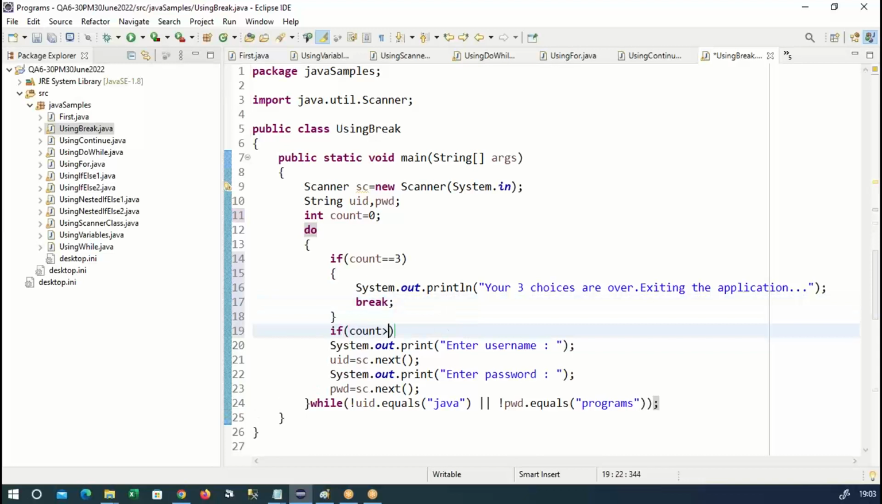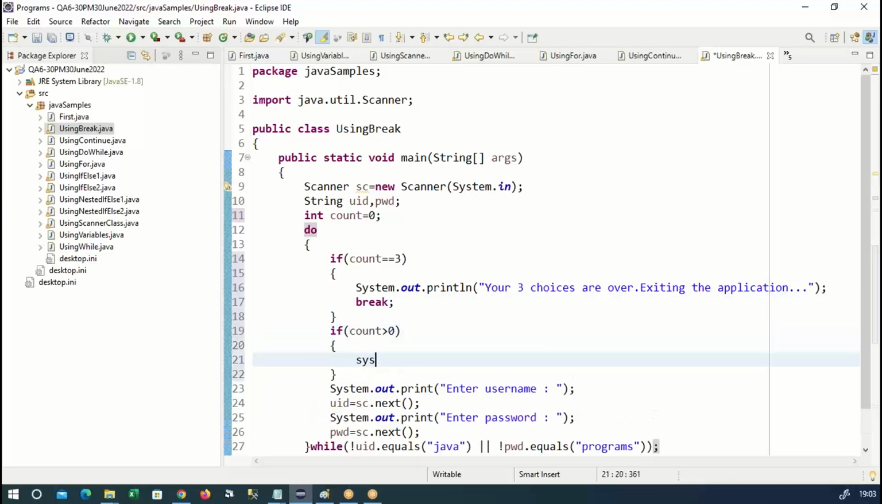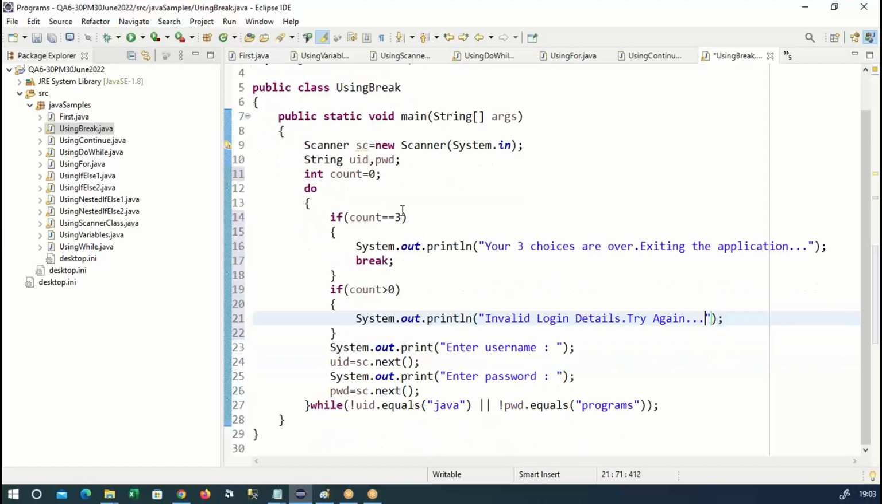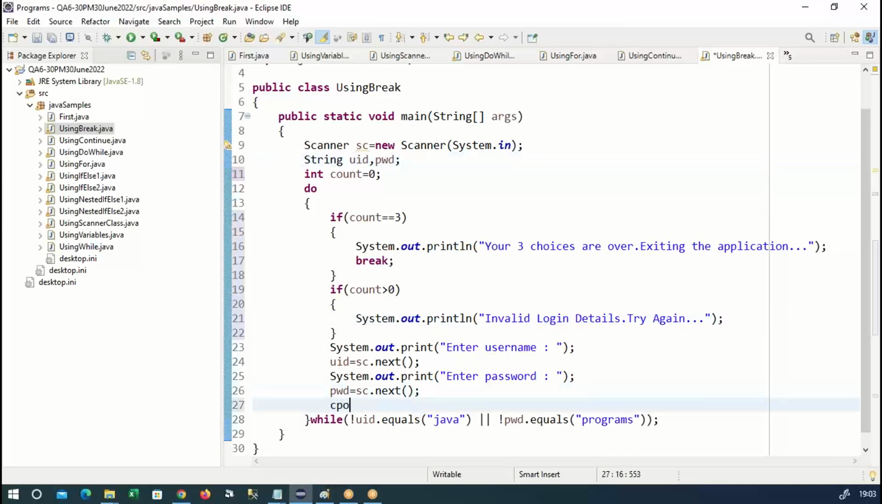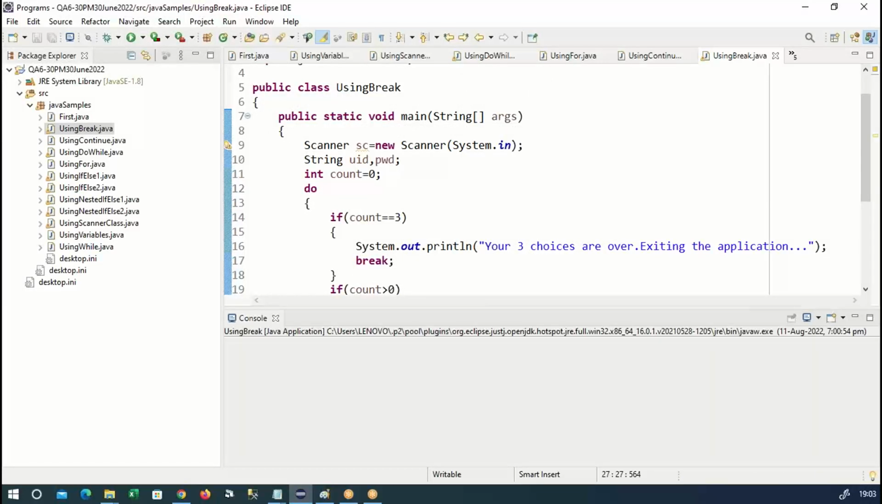Whereas if the count is less than 3, then you will print: invalid login details, try again, is the message I'm giving to the user. And after one iteration is over, I want to increase the count. Count is count plus 1. Okay, let me try to run this. First of all, let me execute, and after that I'll explain step by step.